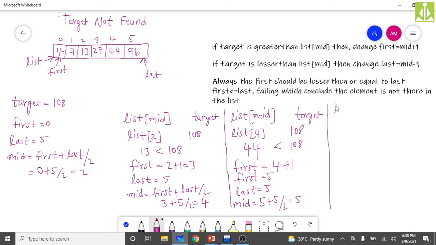Once again list of mid, and we need to do the comparison with target. What is list of mid? List of 5. And my target is 108, we are looking for 108. List of 5 is 96, as you can see. So 96, we compare with 108. Again 96 is lesser than target, list of mid is lesser than target.